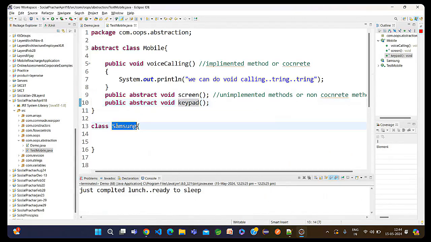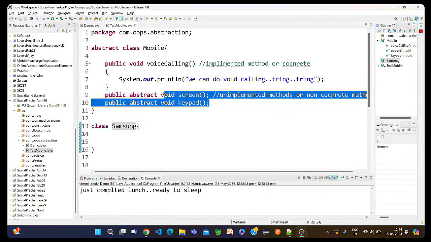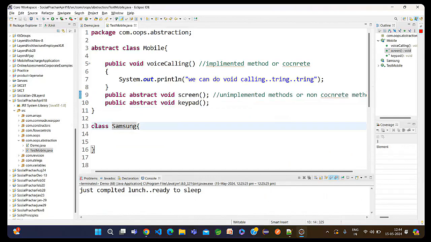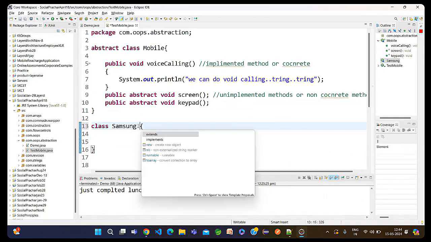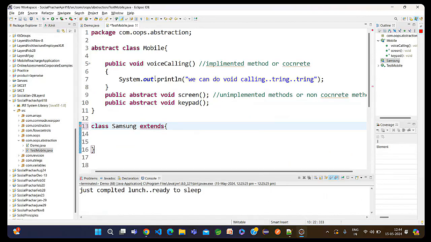Now, as a child, if he wants to access these methods, both are classes. Even though it is an abstract class, it's a class. Now we can use the extends keyword. Observe carefully here. Whenever I extend with mobile, our class is getting an error. After extending with mobile, see here. Observe carefully here.